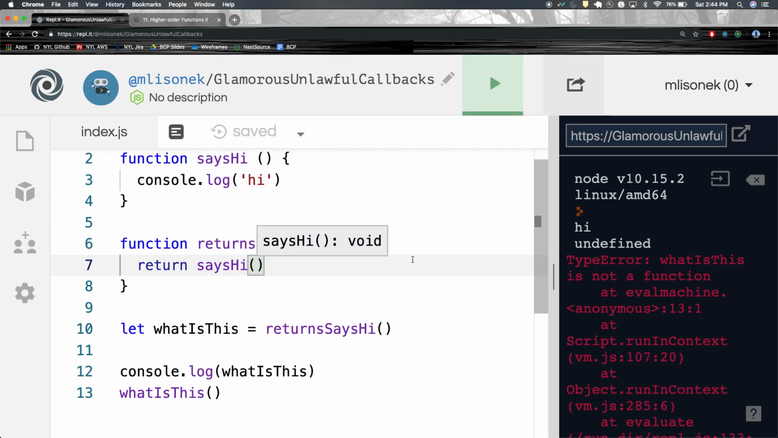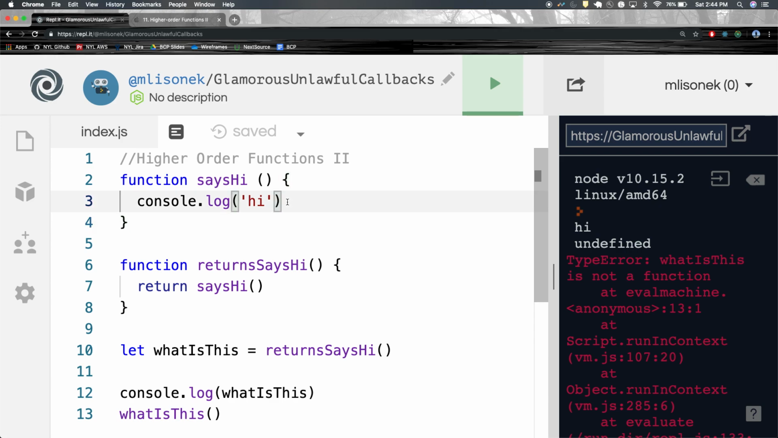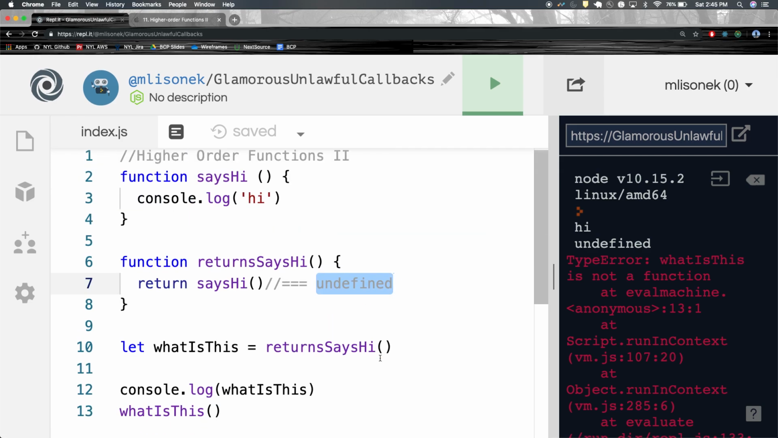It's because says hi returns nothing. Says hi doesn't return anything. So if a function doesn't return anything, what is returned implicitly? Undefined. So that means that this is basically equal to undefined. So if this function is now returning undefined, then that means that what is this equals undefined.